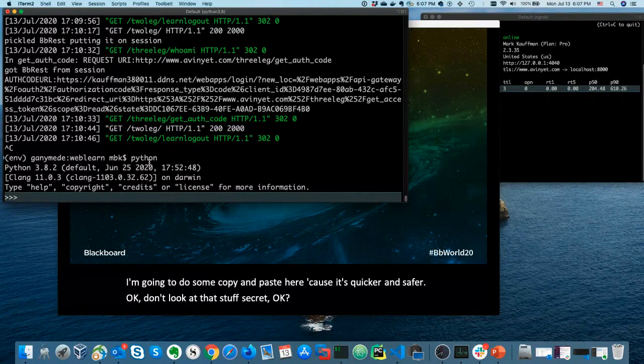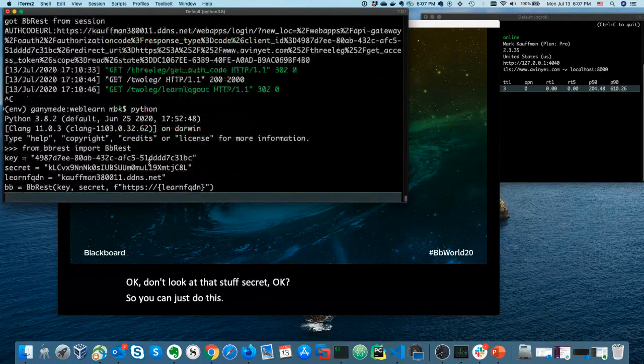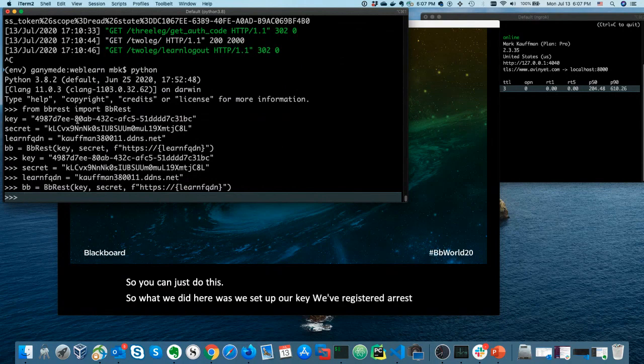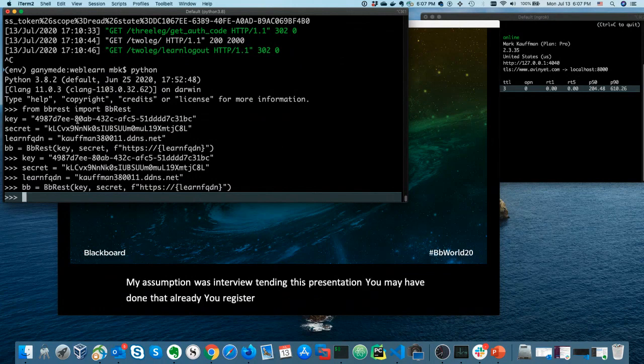So you can just do this. What we did here was we registered a REST application on the developer portal. We'll talk about that a little bit in the slides. My assumption was that if you're attending this presentation, you may have done that already. You register your application on the developer portal, you get a key and a secret, and then you need to install those on your Learn system, the application ID on your Learn system.